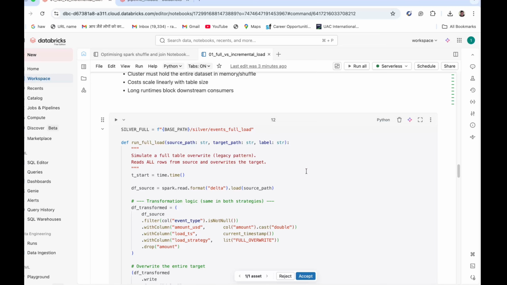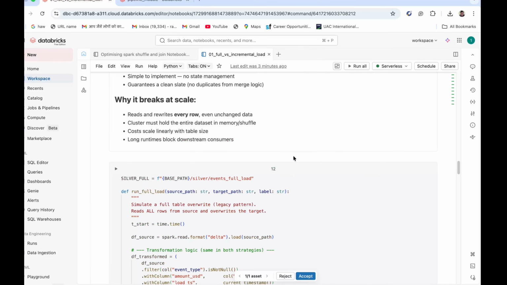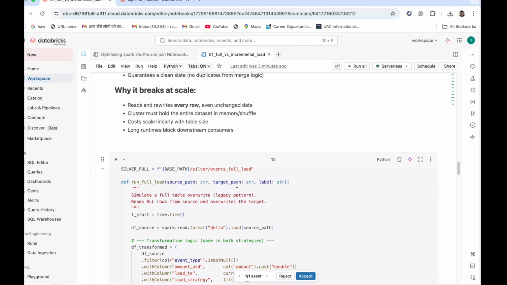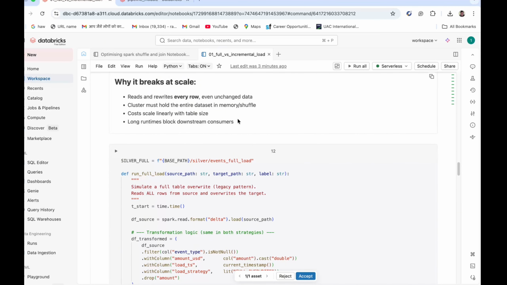So let's create a silver table now, using the bronze table. So this is where it breaks at scale. The cluster must hold the entire data set in memory or spill shuffle. Cost scales linearly with table size, right? That's what, as I said, concerns every data team, especially for a cluster or compute.